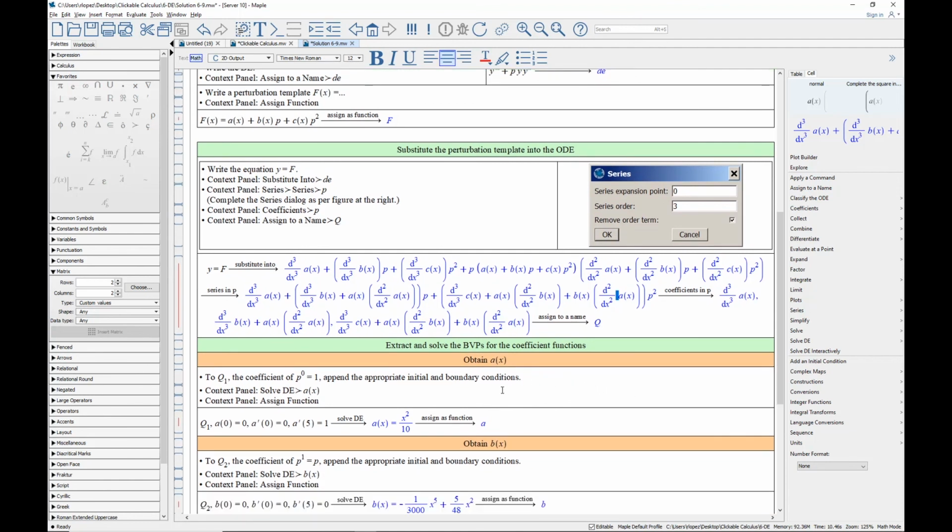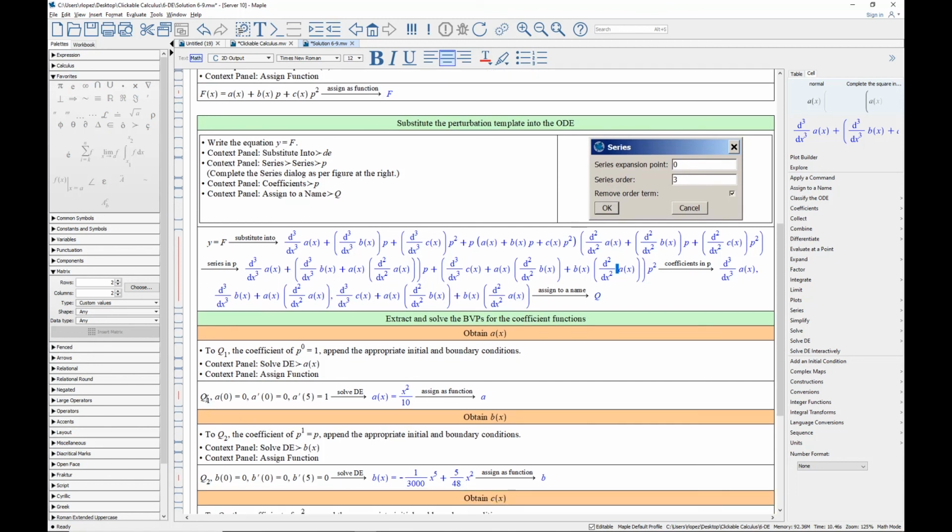Q1 is the power p to the 0 coefficient. Q2 is power p to the first. Q3 is the p squared coefficient. So for Q1, we have a triple prime. We set that equal to 0.